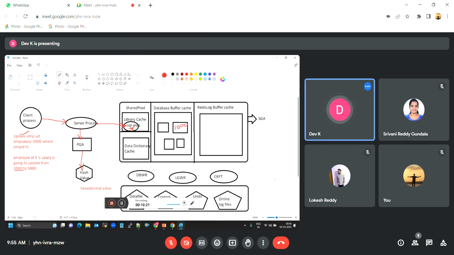As I said, the server process will come to the data files, that is our physical files, and it will collect the value 1000 and place it into the buffer, that means our database buffer cache memory. Here the 1000 value, the old value, is kept.